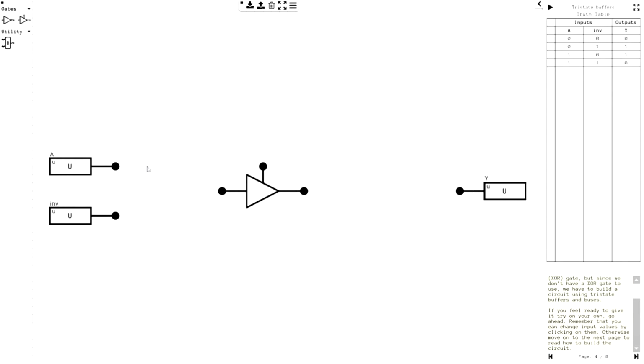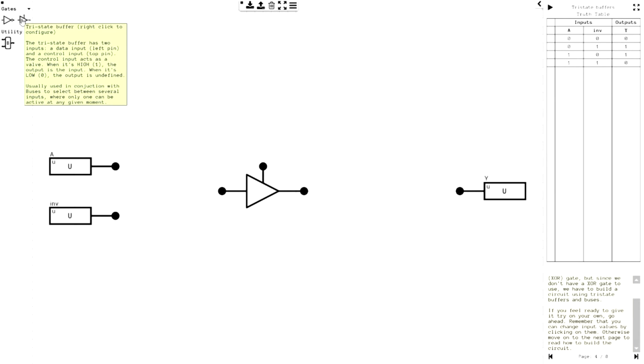So we want, so the top is the, let's see if it gives me an explanation of this. The top is the control input. The control input acts as a valve. When it's high, the output is the input. When it's low, the output is undefined. So the output is the input. So then when it's low, it's undefined.